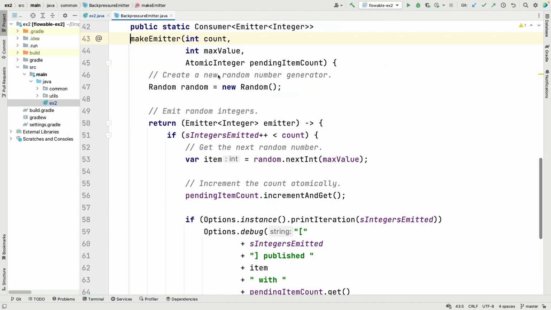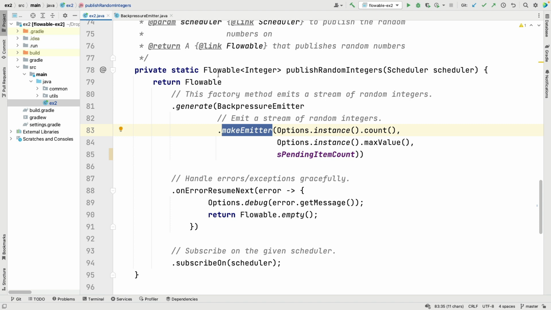So that's the emitter, and this is really cool because this comes back as a consumer that can be held by the underlying Flowable implementation as the parameter that's passed to generate. So the generate method gets back this consumer, and then it can call it as requested by the subscriber to generate other events. So that's what the generator looks like.